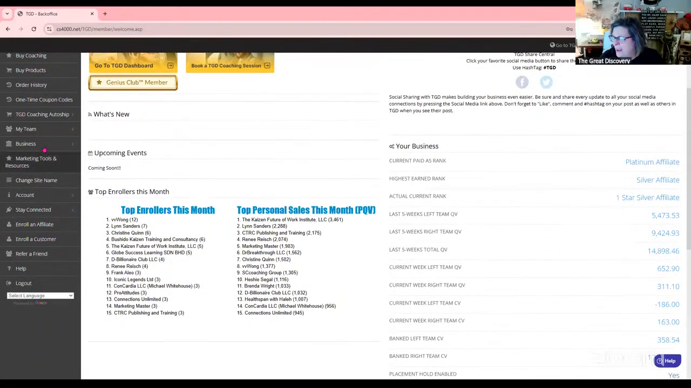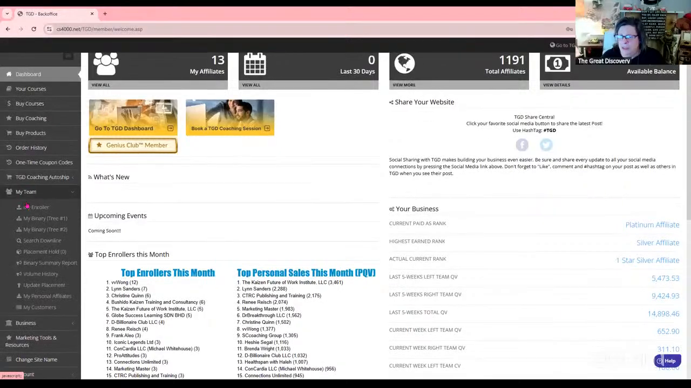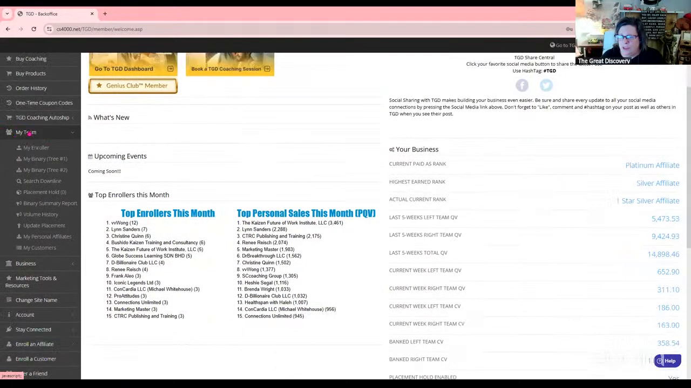So here's our back office. It'll show you all of your sales, what you have done, who our top enrollers are, and who our top personal sales are this month, and it can walk you through what you need in the background. Here's where we find our team. Team is on this side over here. Everything you need is on this left side panel.